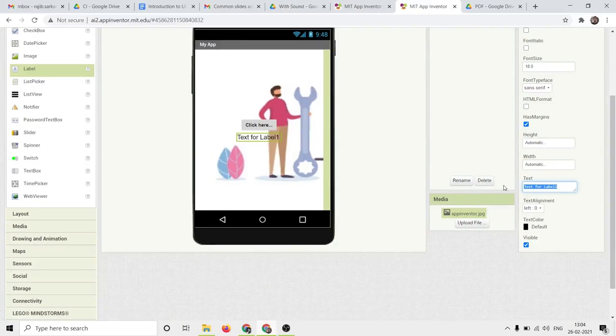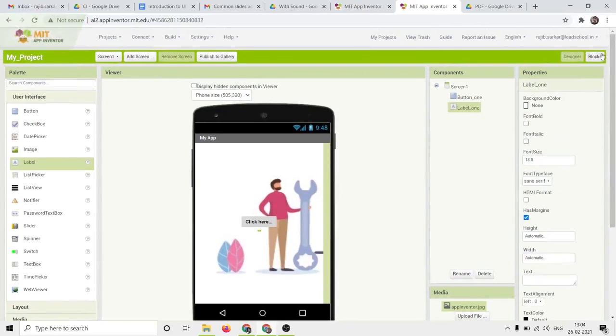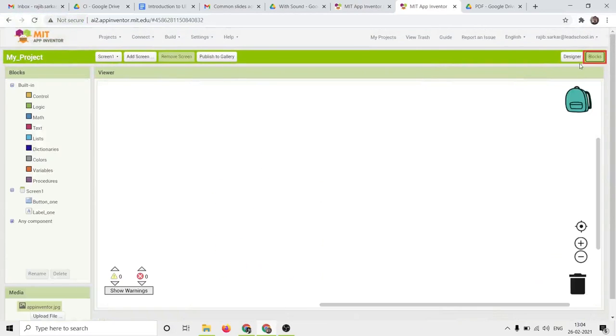We can also add codes in the Blocks section. Let us explore the Blocks section. Click on Blocks to go to the Blocks section. The Blocks section is divided into two subsections called Blocks and Viewer. The Blocks subsection shows all the built-in blocks and components added on the viewer.